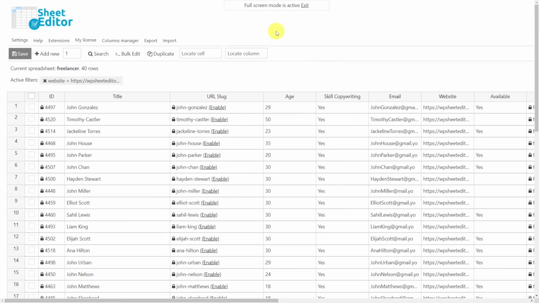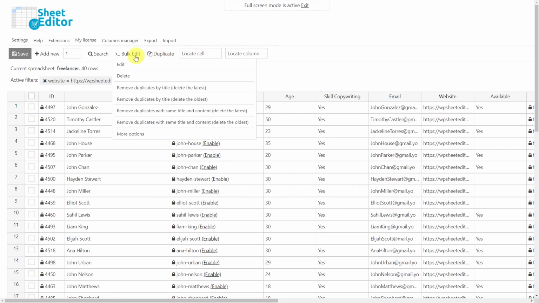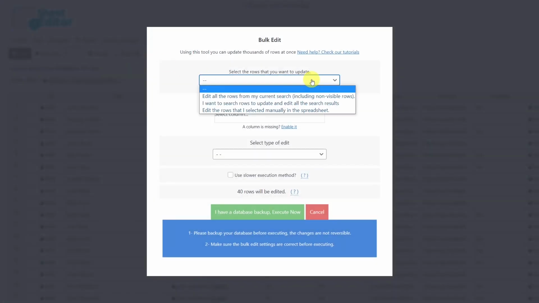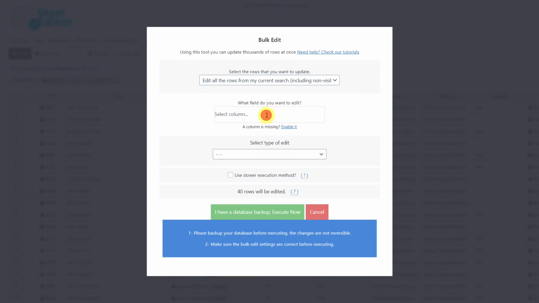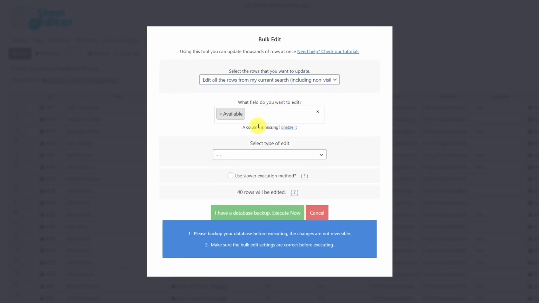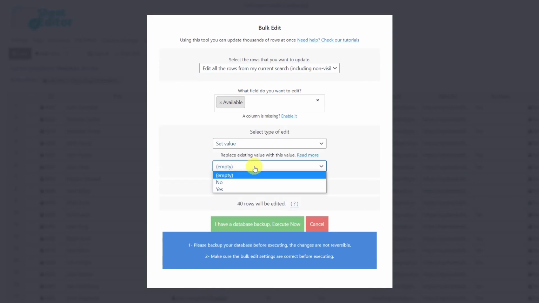If you need to bulk edit the availability for all freelancer profiles, it is super easy with the bulk edit tool. Once the tool is open, let's select the rows we want to update. Select the available field. The edit type will be set value. Now select Yes for available or No for unavailable. And execute.